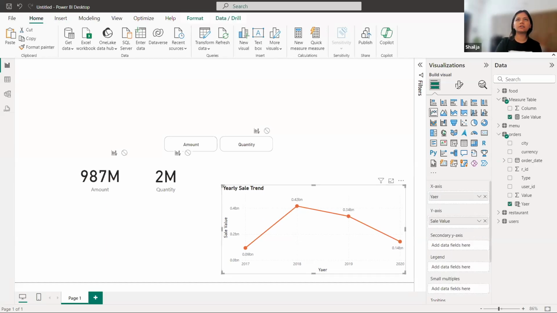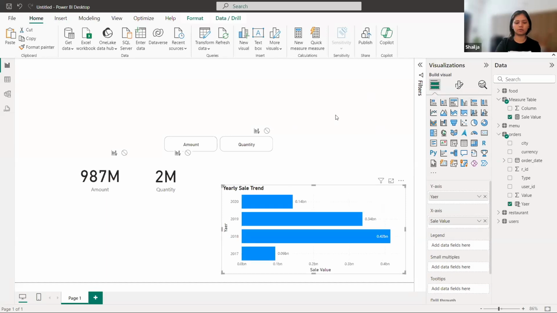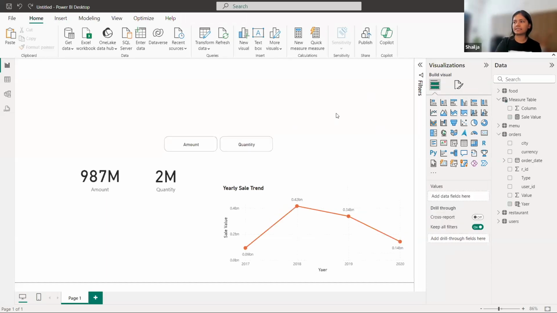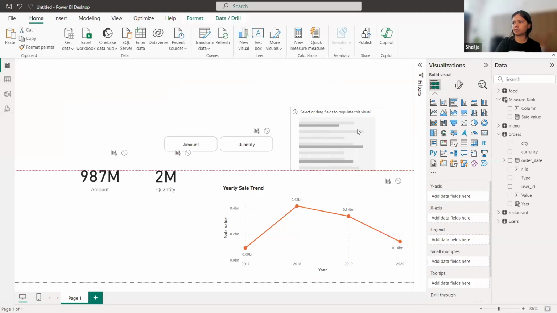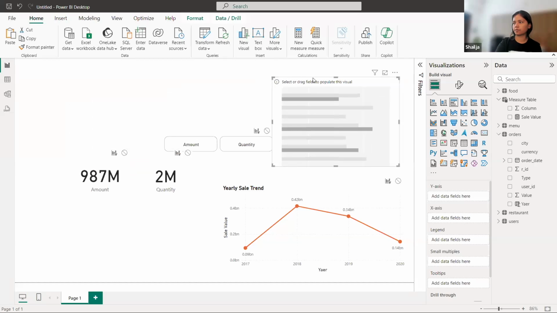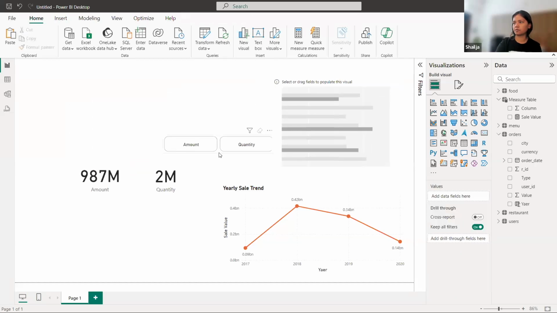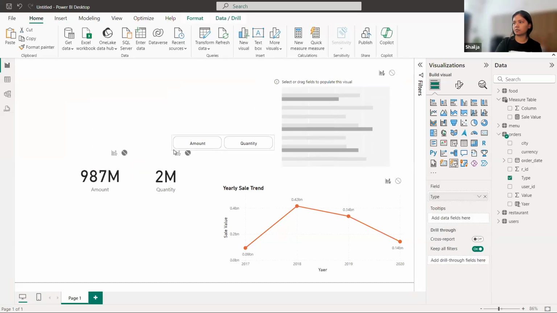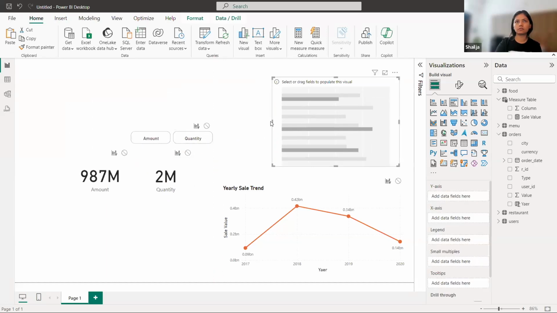Similarly, I'll create a clustered bar chart, not this one. I'll select somewhere outside, then I'll create a clustered bar chart. I'll put it here. Let me just reduce the size of this particular thing, put it somewhere here, and make it.